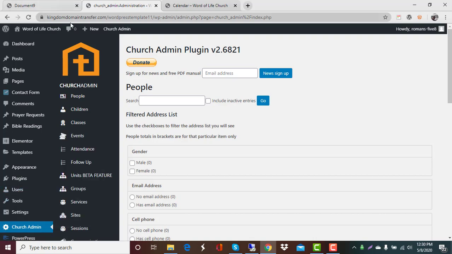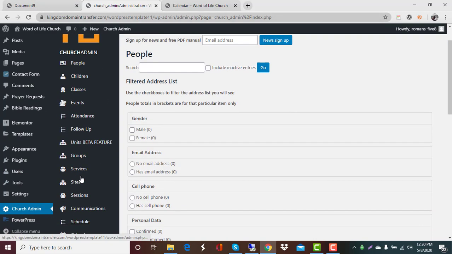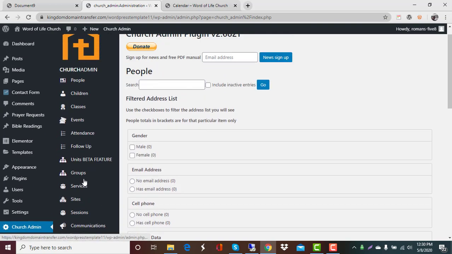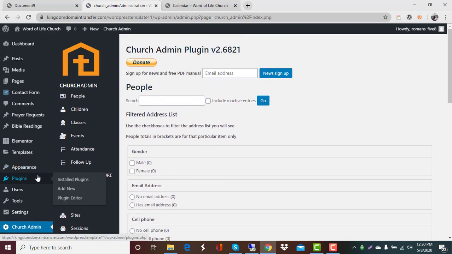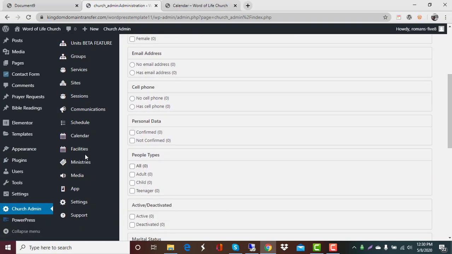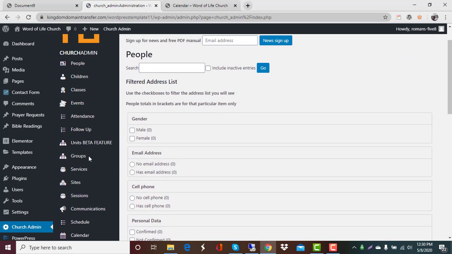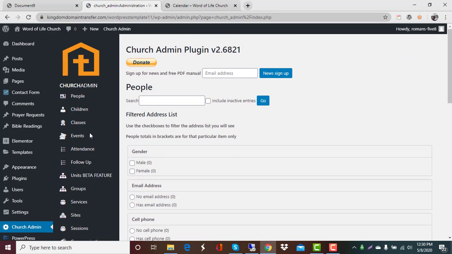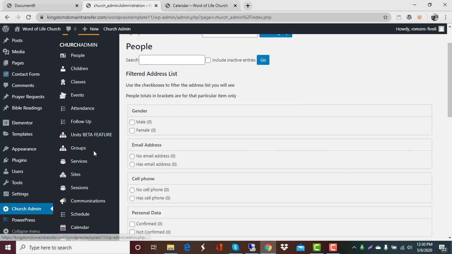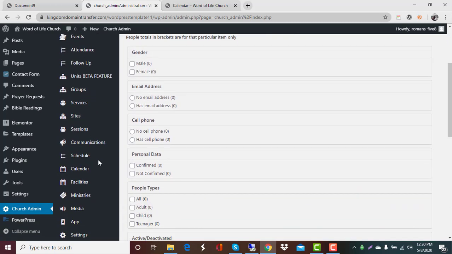Now, this opens up a second dashboard. This is the Church Admin dashboard. You still have your other dashboard here from WordPress. This is for this plugin specifically. So you can see that you can do quite a lot with this, but today we're just going to work on the calendar and focus there.